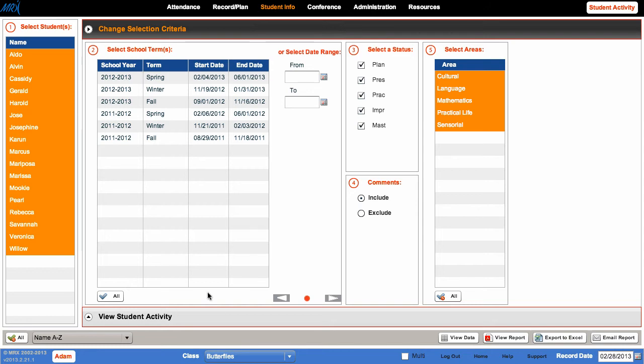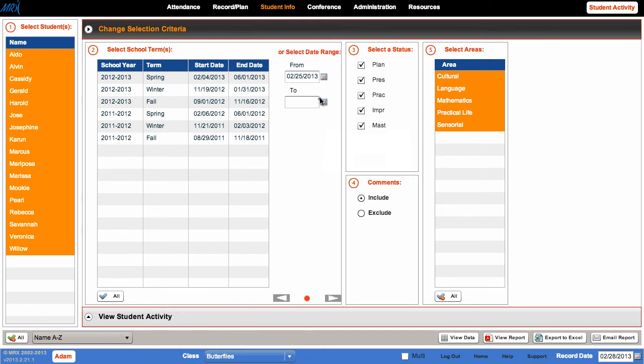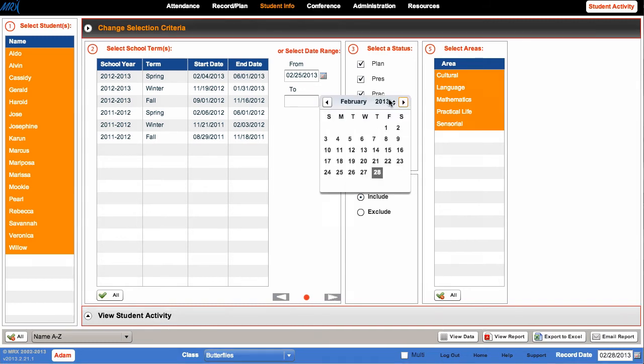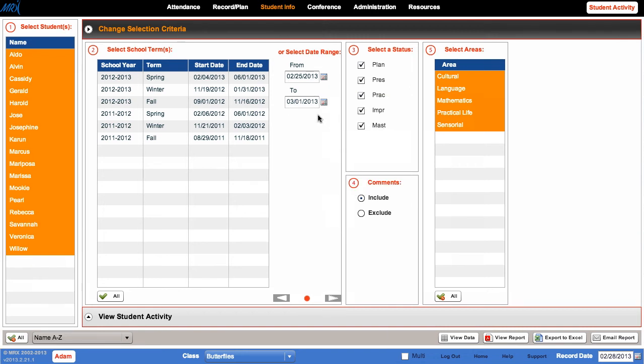So click on the calendar icon. Use the left and right arrows to change the month or up and down for the year, but I'm in the correct space, so I just click on the date. Do the same in the next box. And now I have 1 week defined for my report.